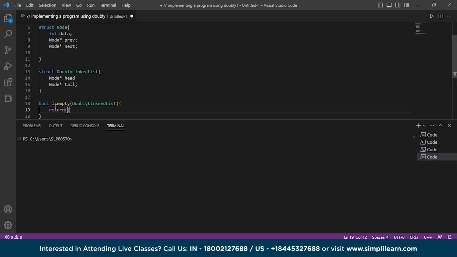Inside, we have called return. We are basically returning the condition. Oh, sorry, we have to take another parameter, which is &list. So basically we are trying to understand if this list is empty or not. So inside this we are saying list.head. So if the first element, the head node, is equal to null, then the list is empty. All right.